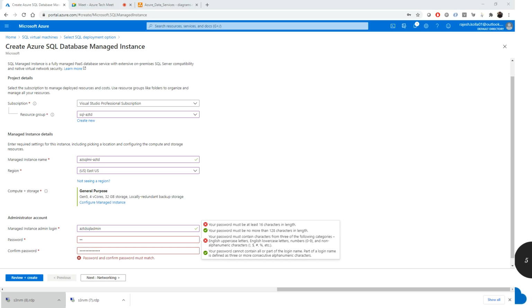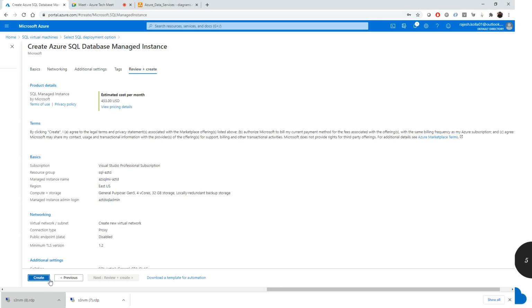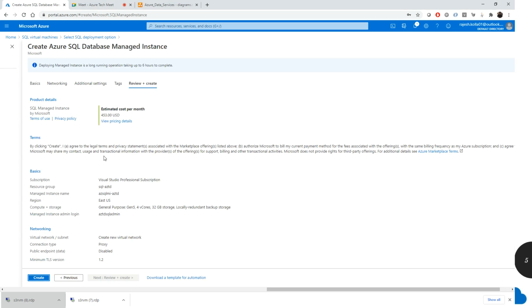Just a moment. Actually, I'm not creating this one. This is the way we can create the SQL DB. There are some cost benefit options also. Suppose if we choose reserved instances, then we will get 50 to 55% savings in cost.